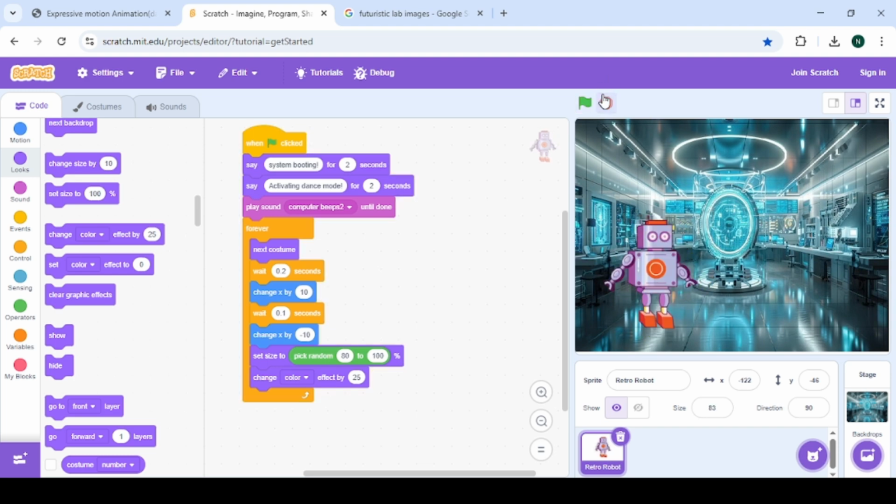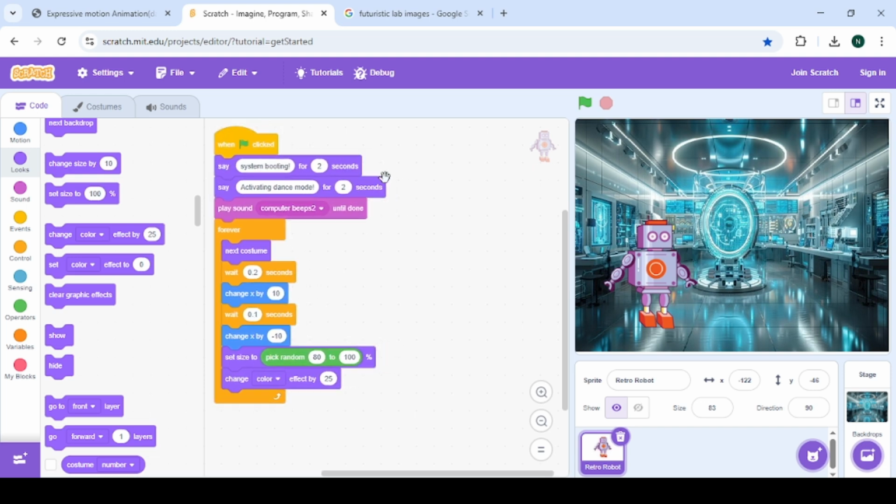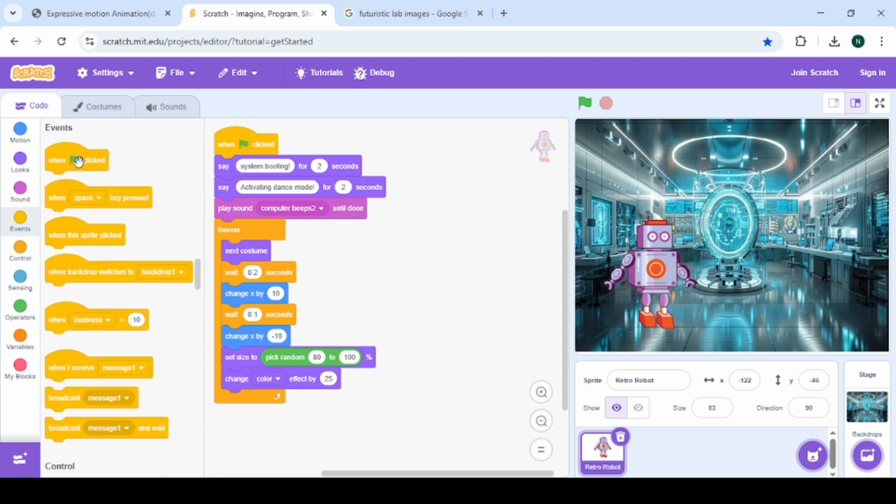So now the next thing we'll be adding here is sound. Okay, we are done coding for our robot. The next thing we'll be adding is sound, right? So go on and click on when green flag is clicked. Go to your events, get to when green flag is clicked.